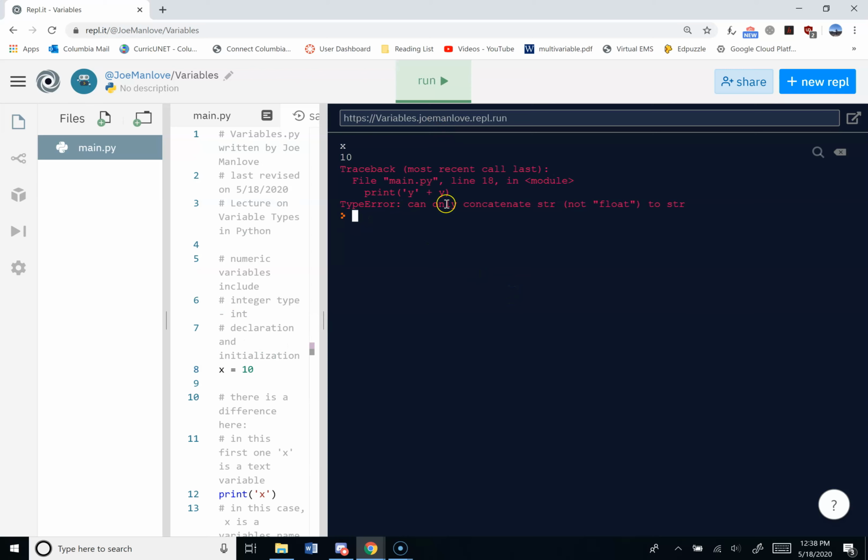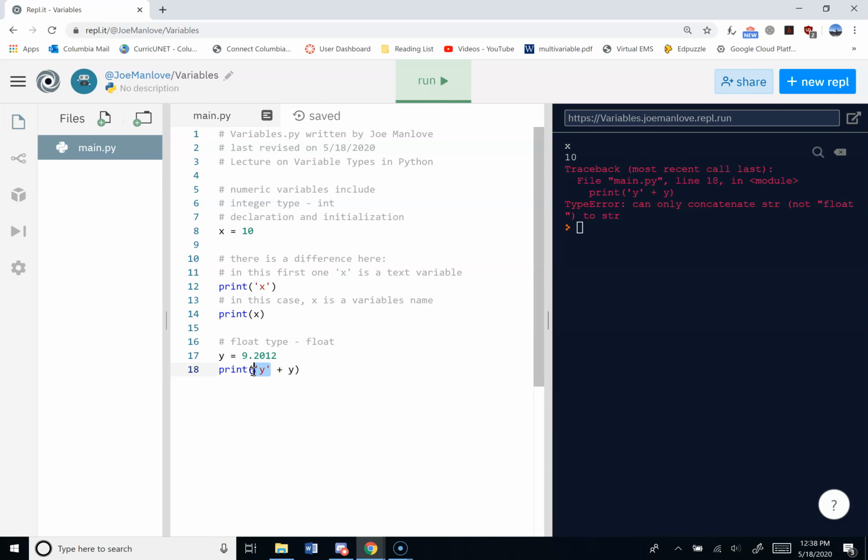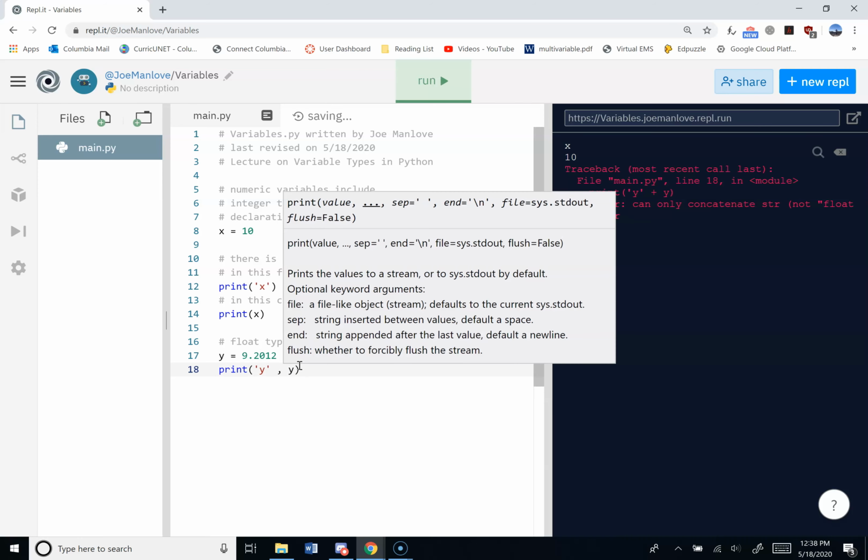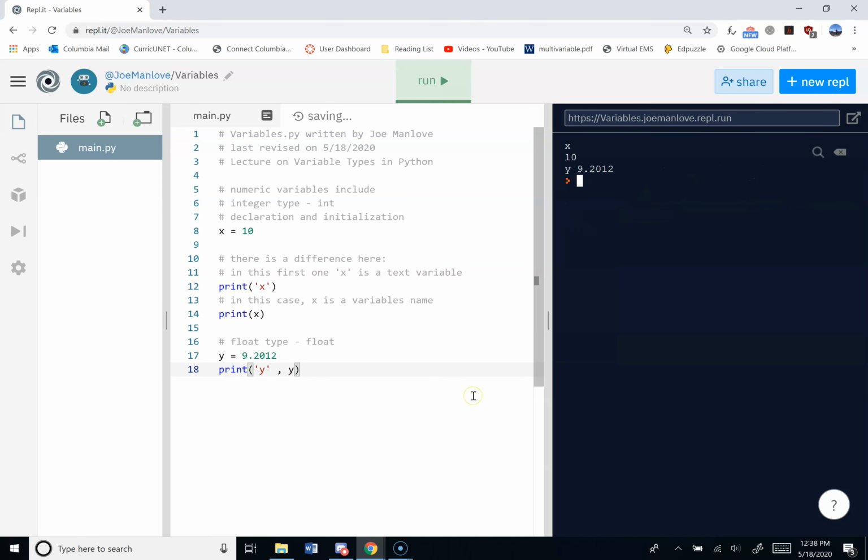It's saying it can only concatenate string, not float, to string. What's going on there is that this y with the little quotes around it is a text type variable, a string, and this y without is a number. So it's saying, I don't know how to add text and numbers. That doesn't make any sense to me. If we want to force this, we can throw a comma in here, and it'll just do this. This is not a good method.